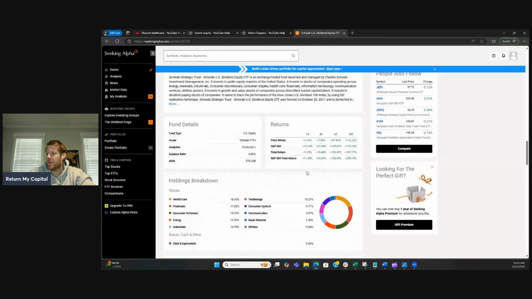Kicking down to the returns, you'll see the price return over the past year, just over 6%, the 5-year just under 100%, and just over 112% price return on the 10-year. Looking at the total returns of SCHD, so dividends included, you're looking at 192% on the 10-year returns for total, 135.5% on the 5-year, and 9.25% over the 1-year.